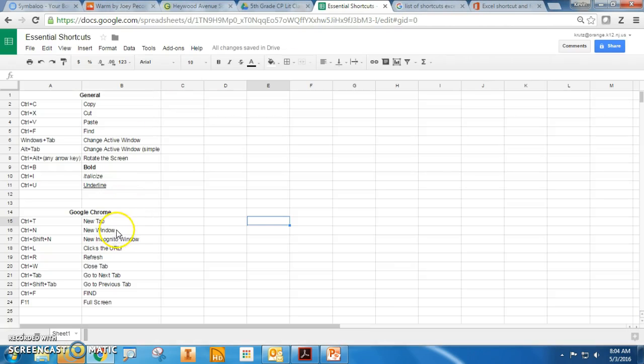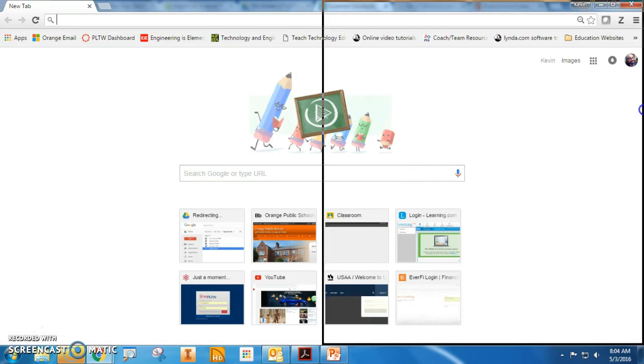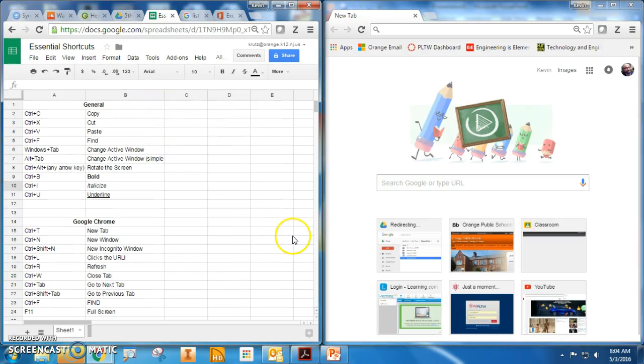Going back, let's see, new window. So this screen that I'm showing you right now is a window. If I want to keep my tabs separate, I would press Control and then press N, and now you'll see I have 2 windows.